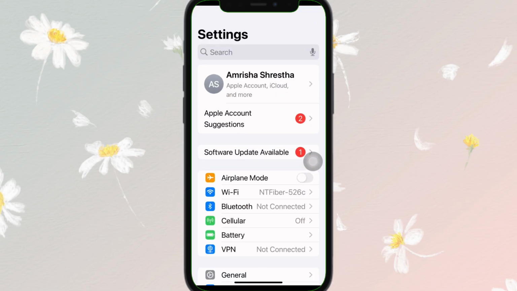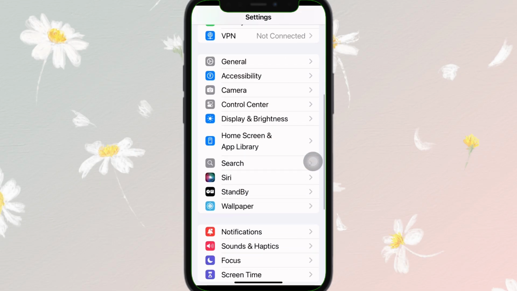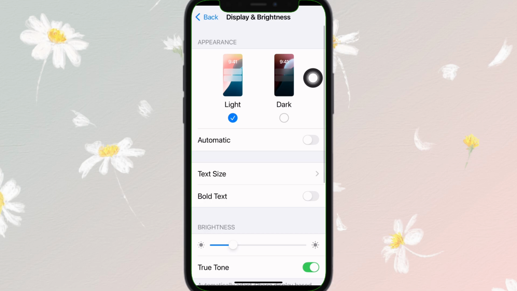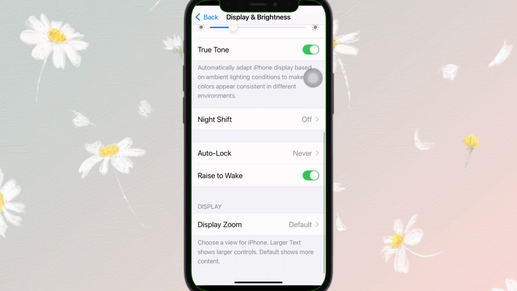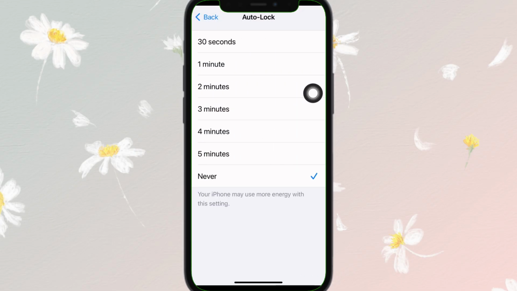After that, open the settings just like this. Then scroll down and here you can find display and brightness just right here. Then select it. Then again scroll down and here you can find auto lock just right here. Now to change it, simply tap on it.